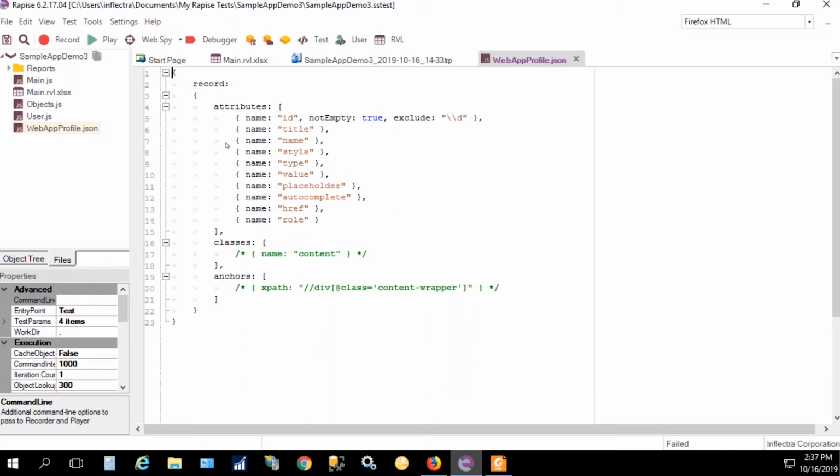So using a web application profile, we may fine-tune the recorder to generate selectors that are okay with application reloading or some small changes to the application. For example, if you look at the default web application profile, here at the ID attribute, it tells us that only IDs that are non-empty and that don't contain digits will be recorded. Otherwise, such IDs should be ignored.